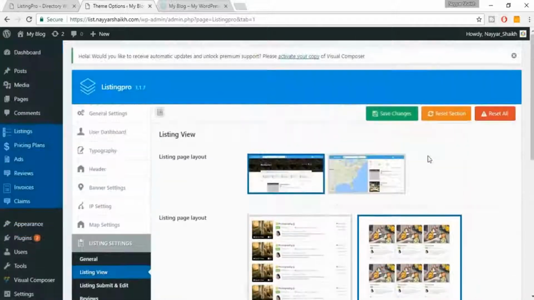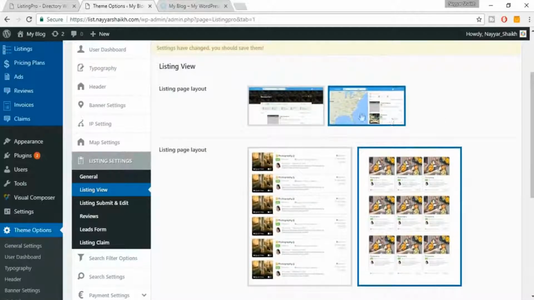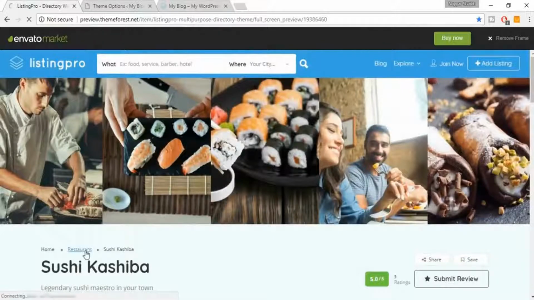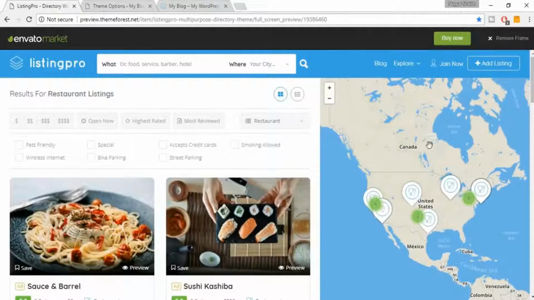Now listing view. If you remember in the demo website how we had the listing, at one side we had this map and the other side we had the listing. So this is that type, one side map, other side listing. Let me show you again if you want. Okay, for example, let's see restaurant. Here it is. As you can see guys, we have map and we have this thing. So this is the type we want to select from here.